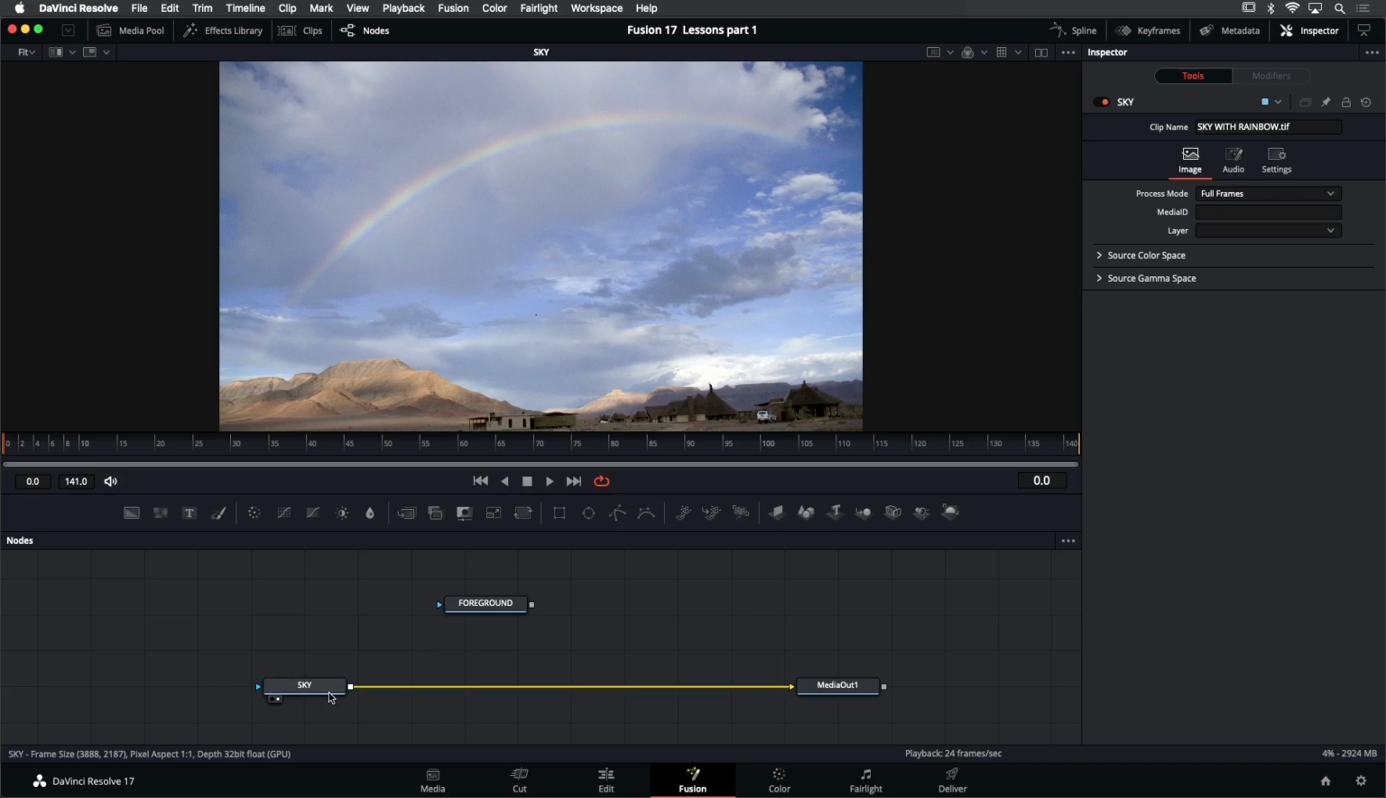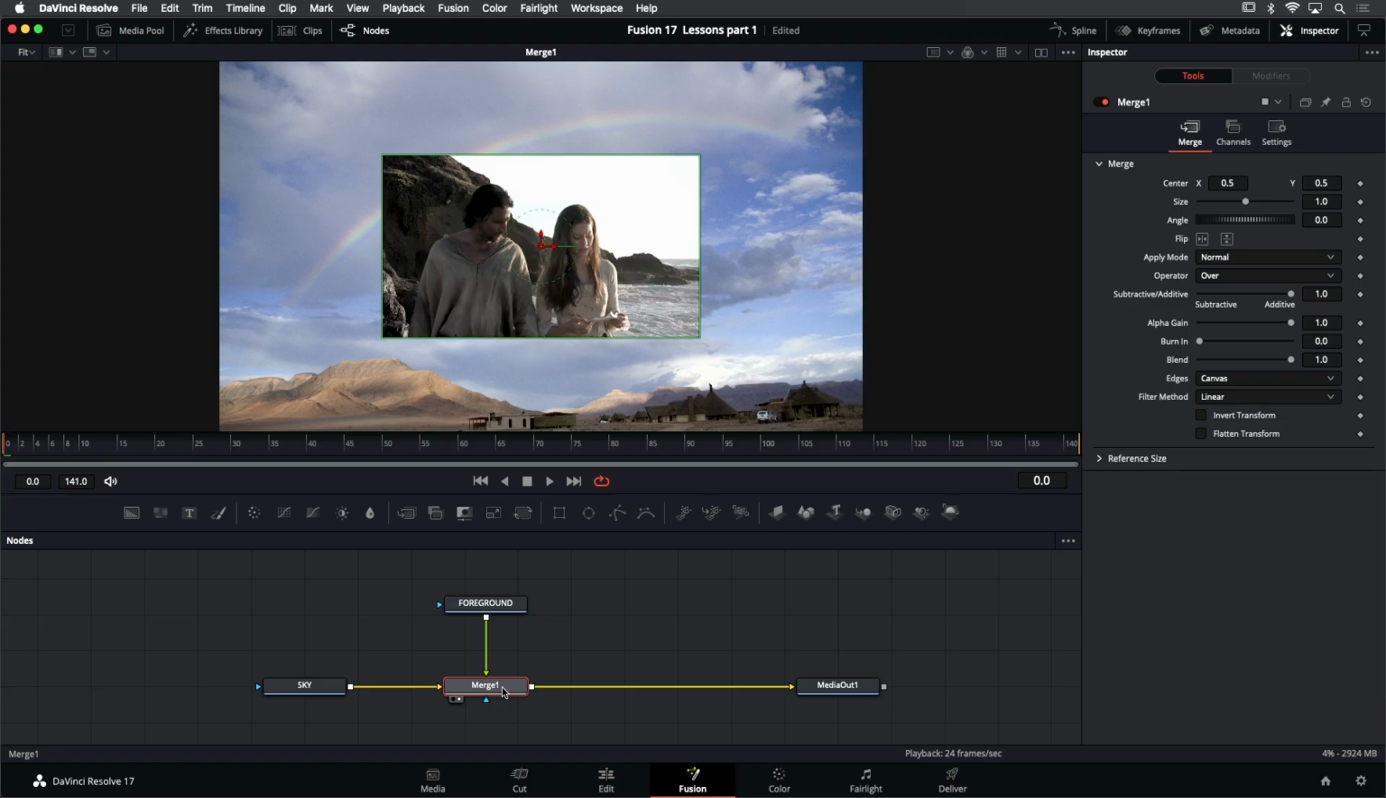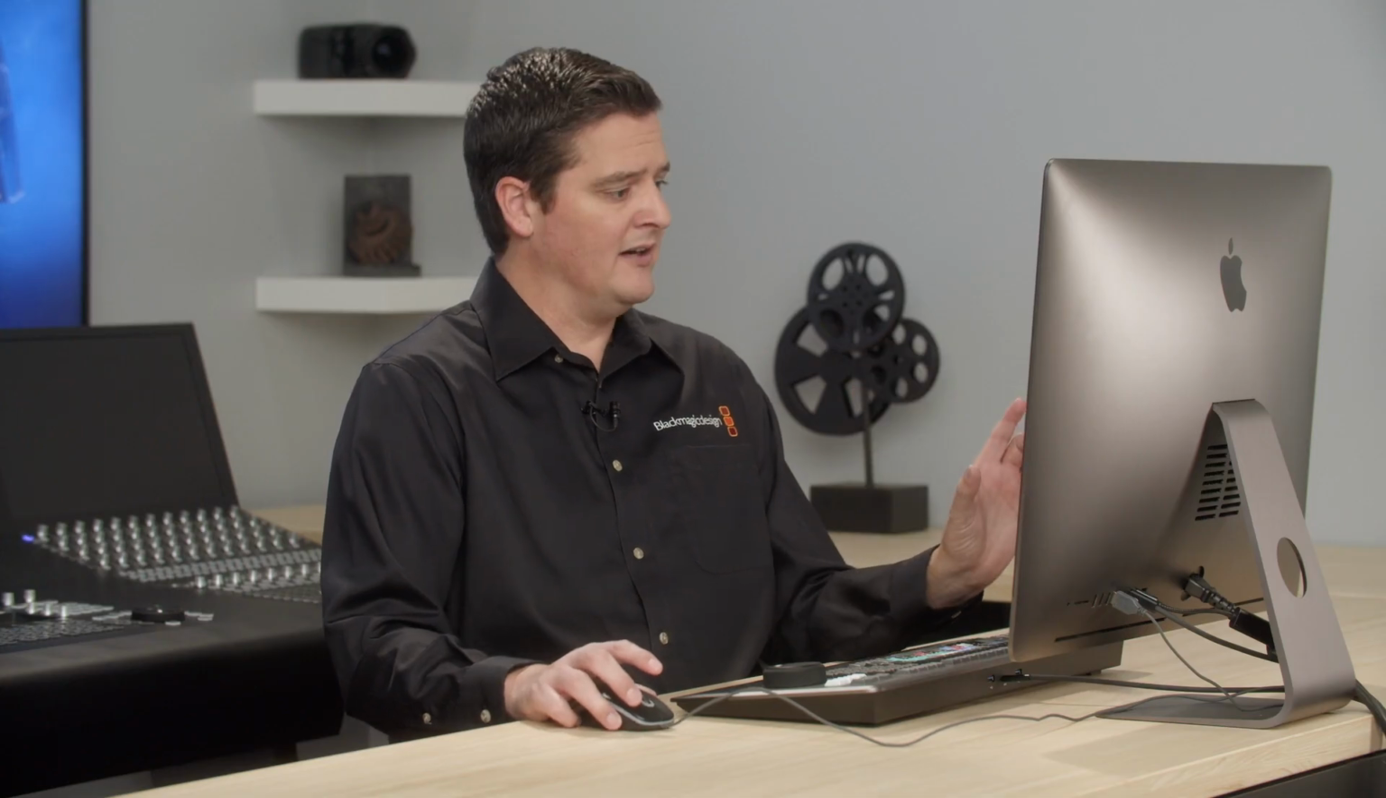I know I want to composite my foreground over my sky, so I'm going to add a merge node. I'm going to do that by dragging the output of my foreground node and attaching it to the output of my sky node, and that'll automatically create a merge node for me. If I view that, I can now see that my foreground is smaller in frame than my sky. And that makes sense because my canvas right now is 3,800 pixels wide, whereas this foreground element is only HD.